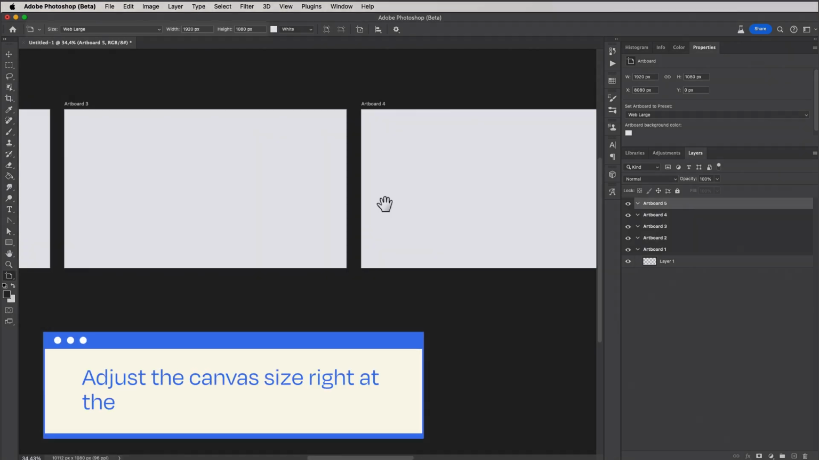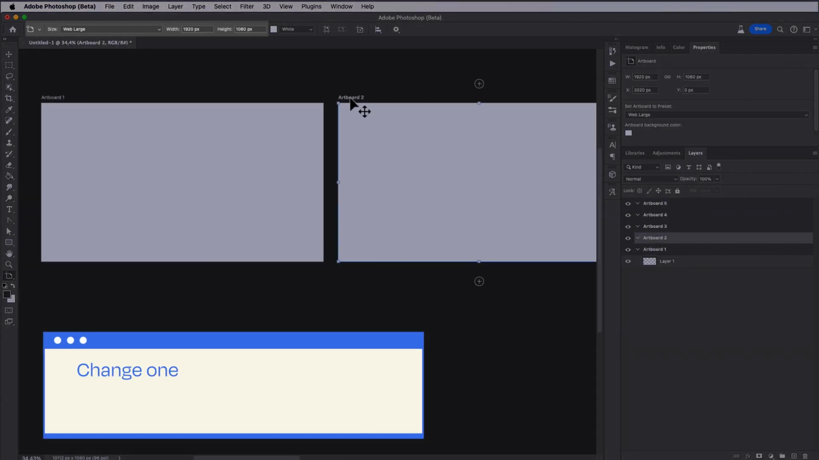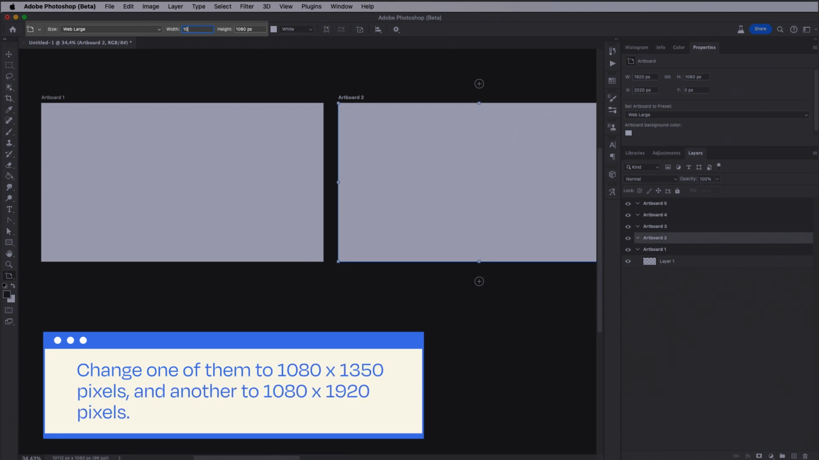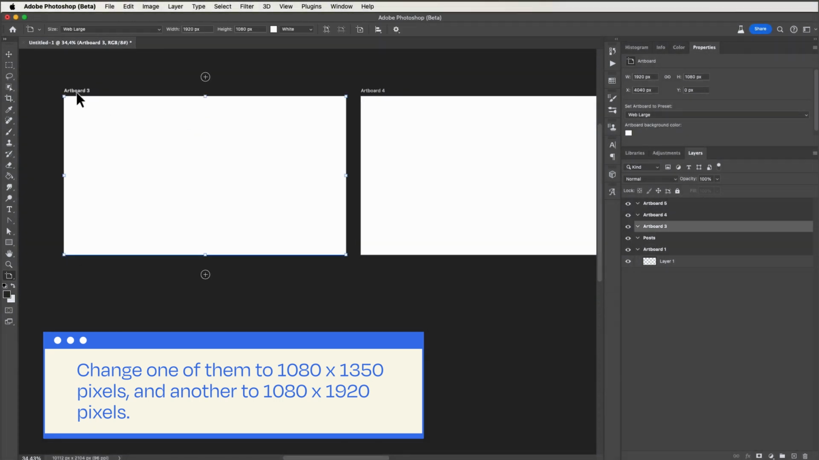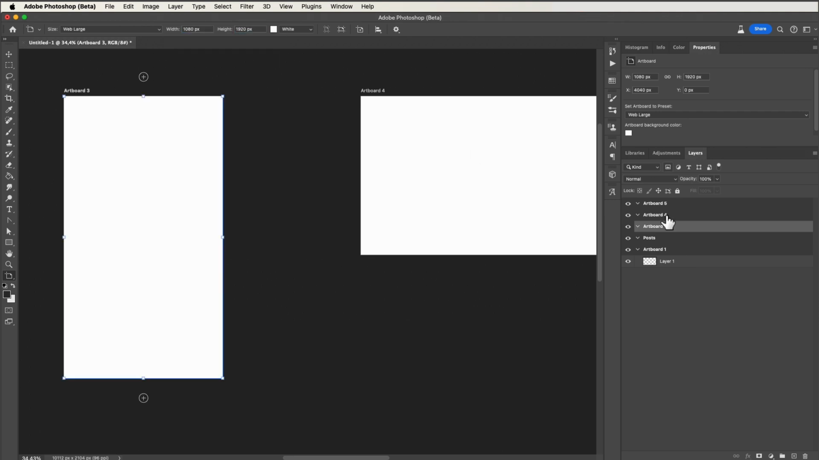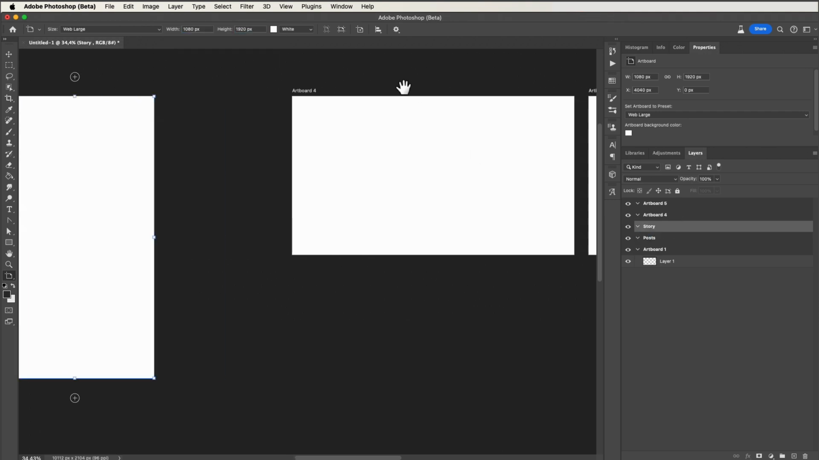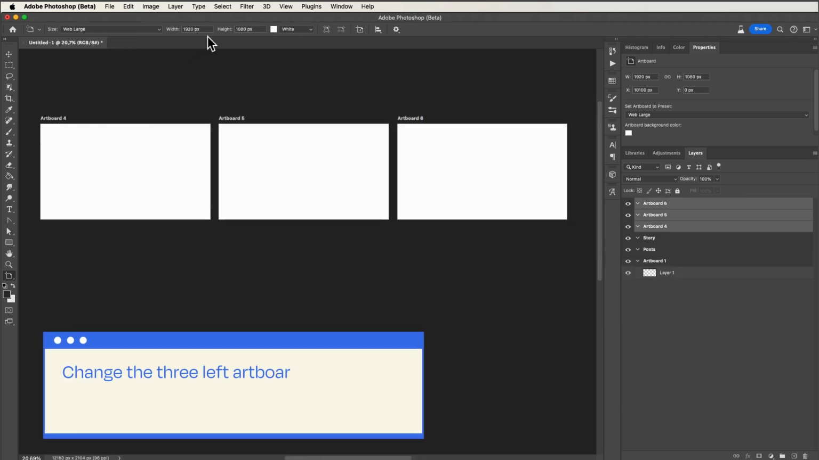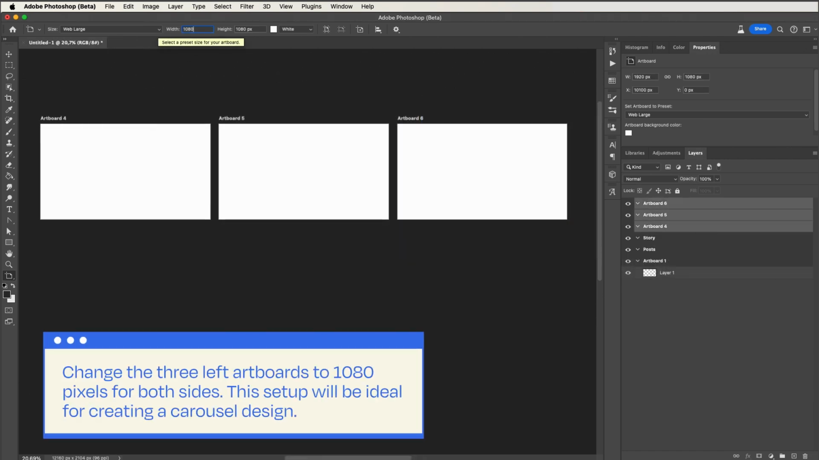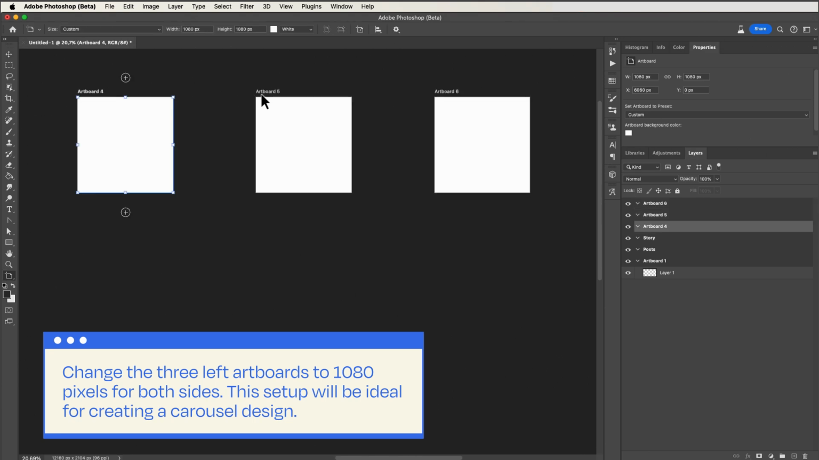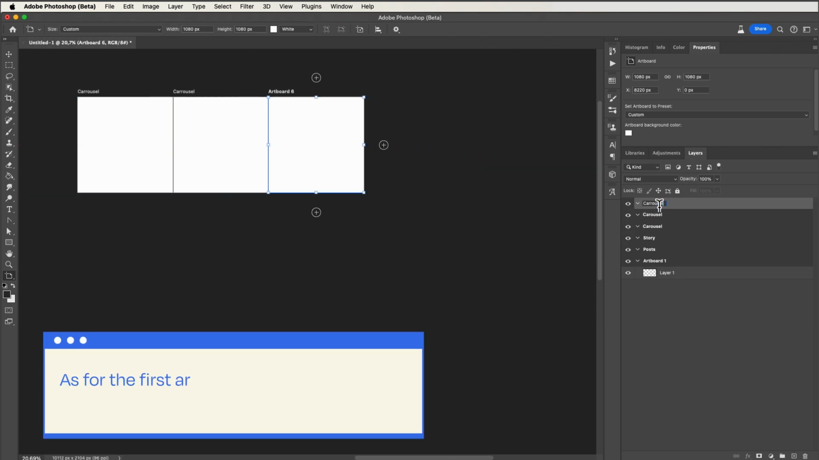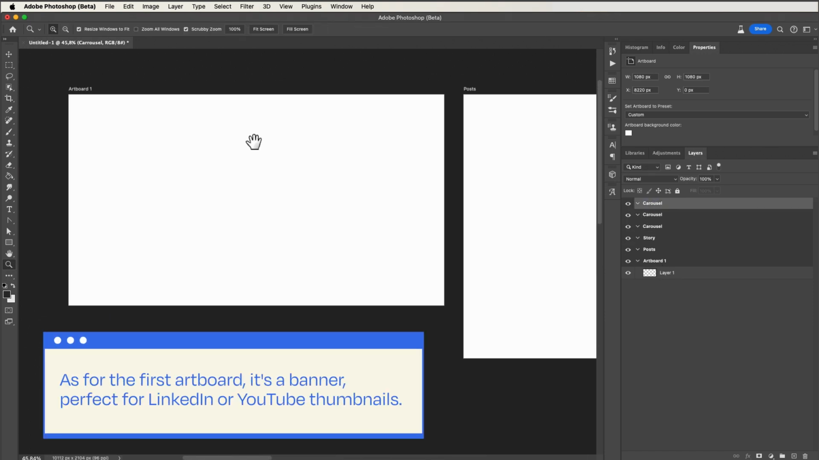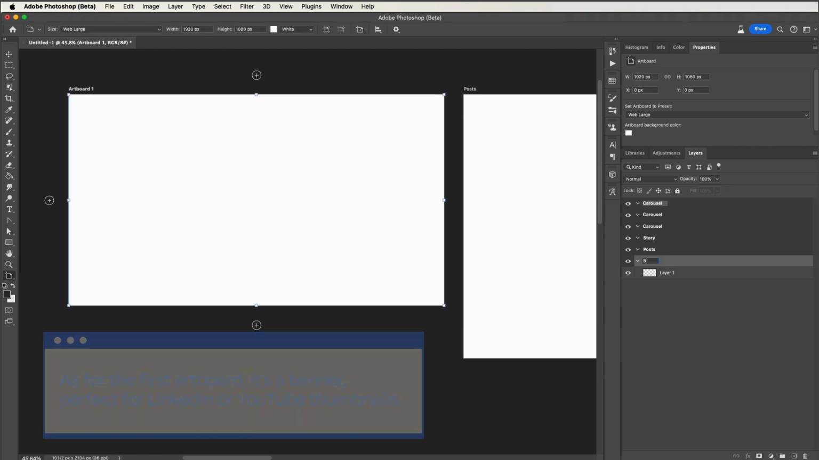Adjust the canvas size right at the top of the toolbar window. Change one of them to 1080 by 1350 pixels, and another to 1080 by 1920 pixels. These will be perfect for Instagram posts and stories. Change the 3 left artboards to 1080 pixels for both width and height. Arrange them side by side. This setup will be ideal for creating a carousel design. As for the first artboard, it's a banner, perfect for LinkedIn or YouTube thumbnails.